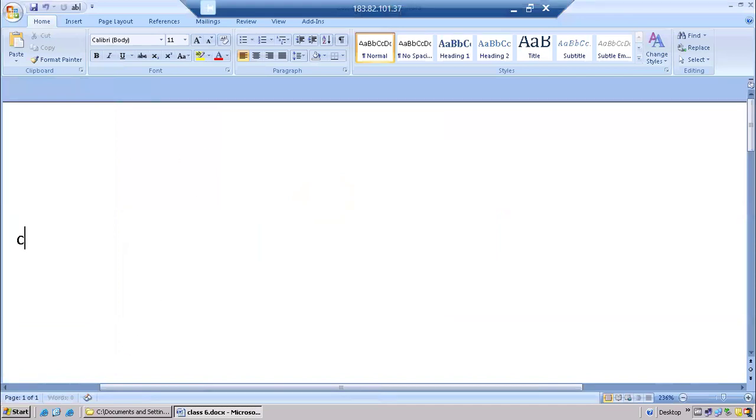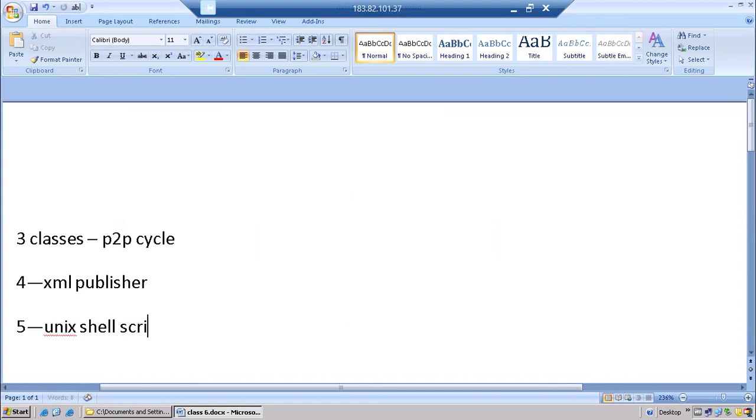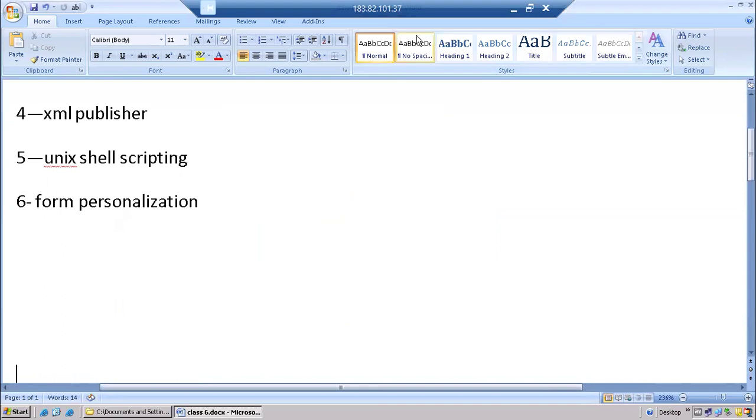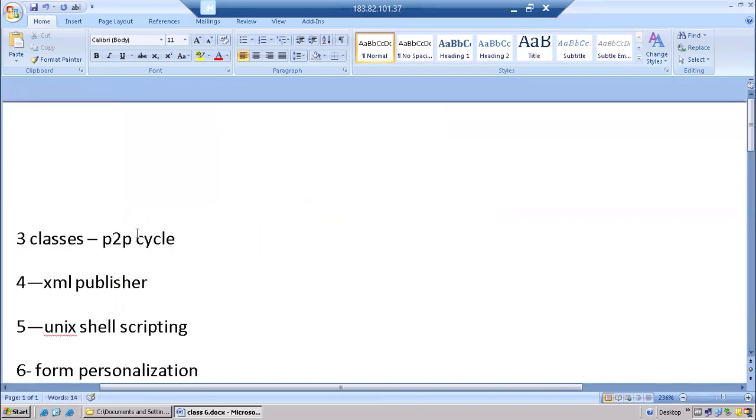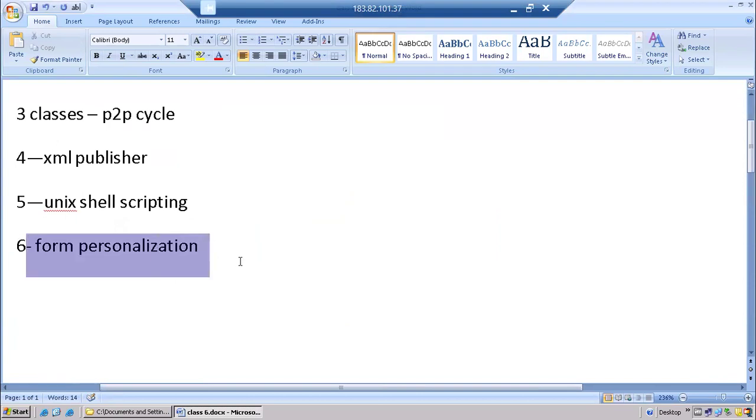So till now we have completed a few classes, 3 classes, P2P cycle. Then the fourth class is XML Publisher. The fifth class is your Unix shell scripting. Sixth is form personalization, which we will take today. And it is not dependent on previous topics. Everyone is new here.